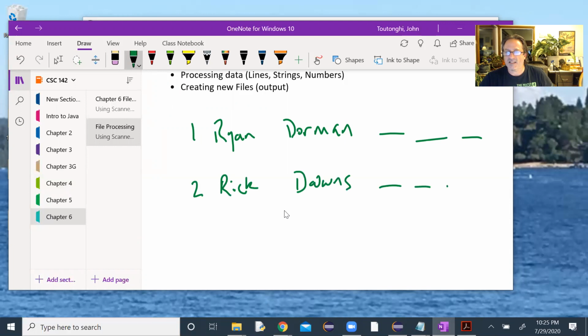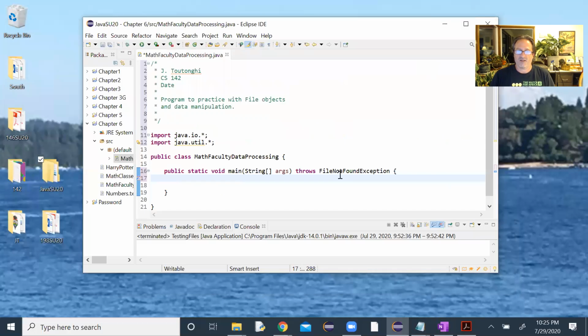Again, some classes. So first off, let's just try to open the file, and then we'll talk about how we can process this data. So to open the file, we're going to make a new file object. We'll just give it input. We'll call it input file equals new file.